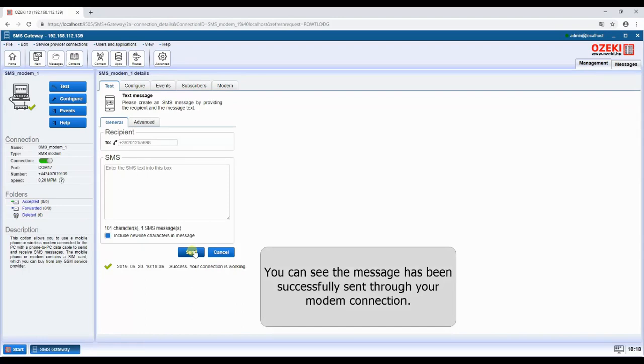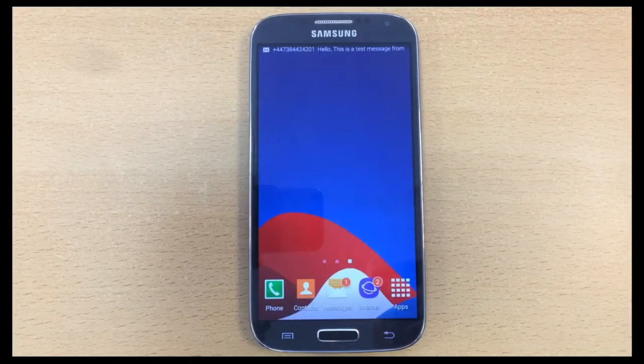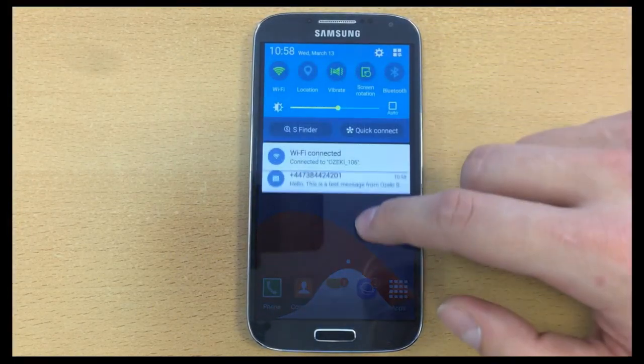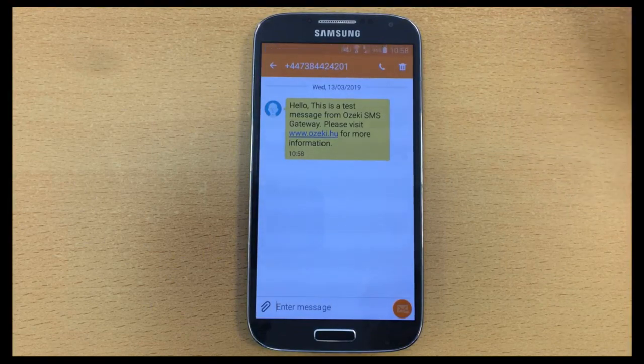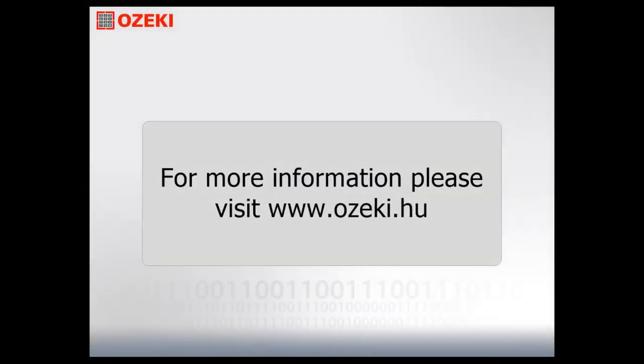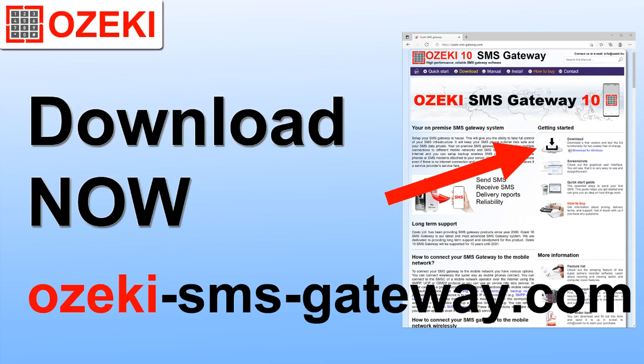You can now see that the message has been sent and received by your mobile device. You are now able to send SMS using a multi-tech multi-modem through Ozeki SMS Gateway.